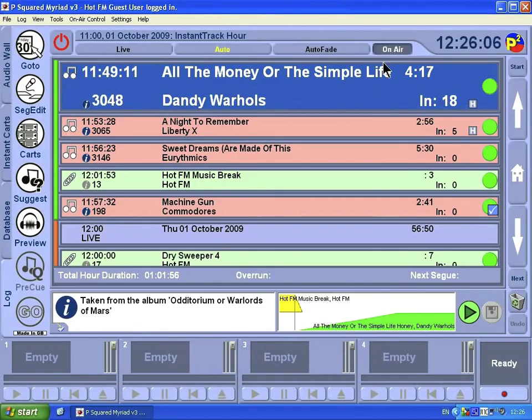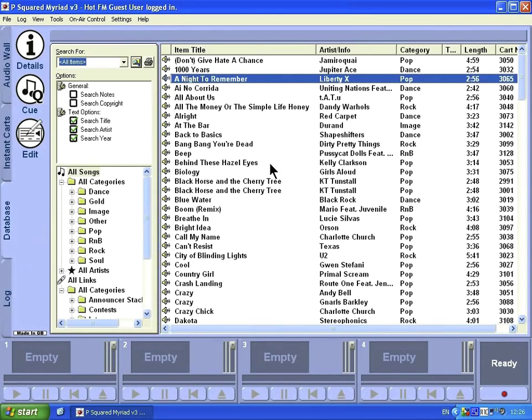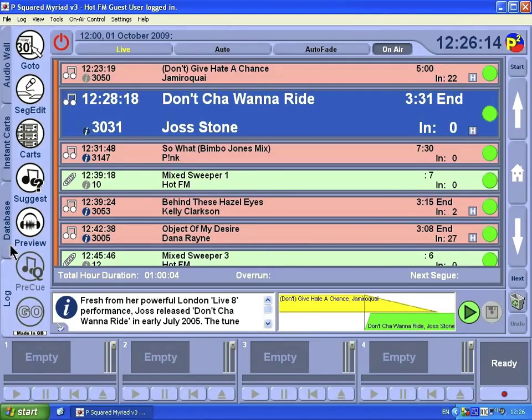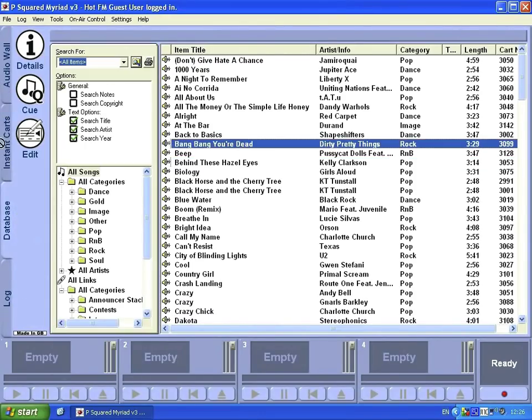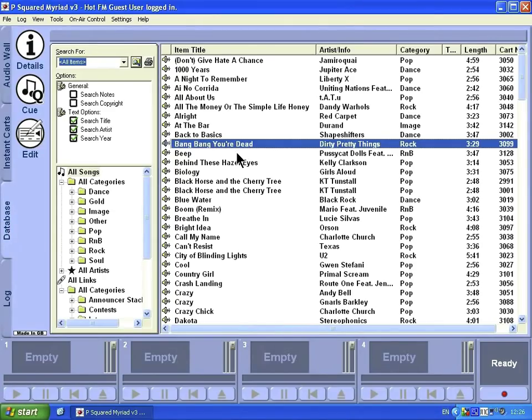If we were to go on air and just click on the home icon, we can go back to our database. We can left click, drag songs, and then release them there into the log. We could also do that for instant carts as well, from the database over to instant carts and release it there. We can also do that for the pad as well if we had the pad up. We've also got a speaker icon here. Clicking on the speaker will just load it into the first available cart player for us, which is very useful indeed.